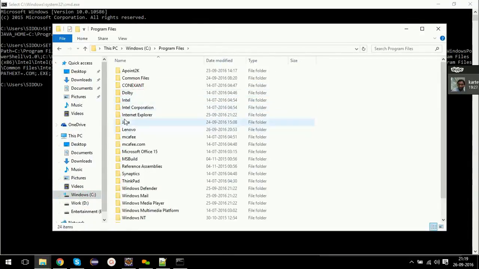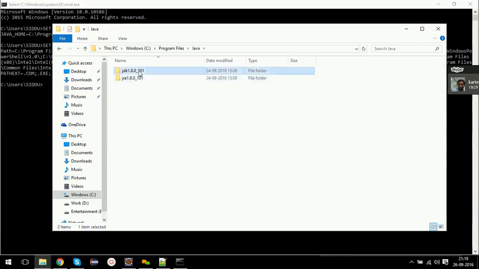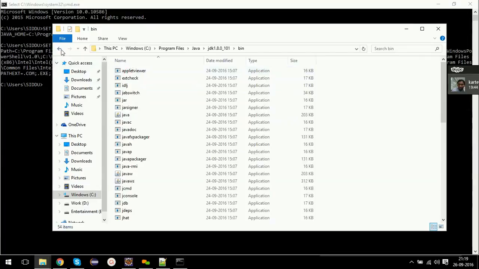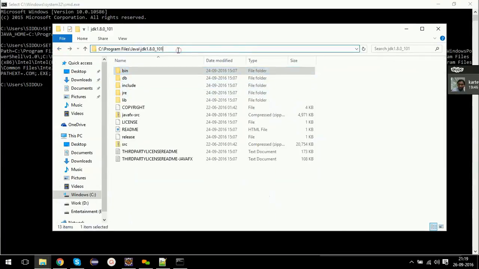Program Files, Java, JDK. See, this is the Java home. This is the home folder, this JDK 18. This one is the home of my Java installation. It has all the other related folders. The other important folder is the bin folder present inside Java home.